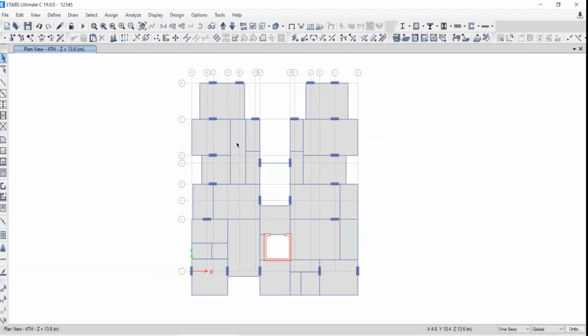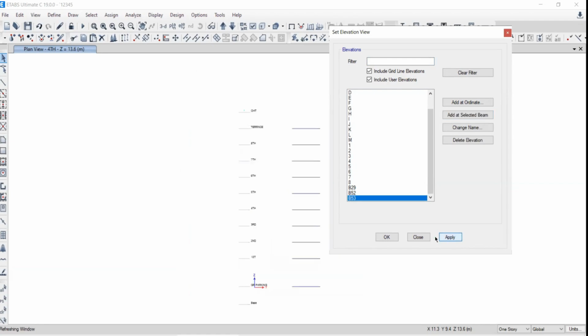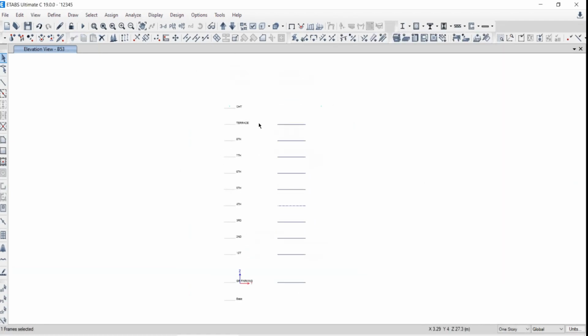So first you need to select the beam about which you want to add the elevation option, then go to elevation. After making the selection, then this option will be available here. Add a selected beam, that will be added here. When you click over this apply, now elevation will be added here. Okay, so that is the case how to see the elevation where the grid lines are not available.